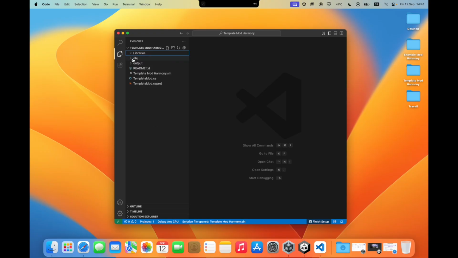Then we have this obj folder. This one only contains some cache files and folders. It can be safely ignored. We are never going to be using that. And then we have this output folder. This is basically where your mod's library is going to be exported to. More about that in a moment.